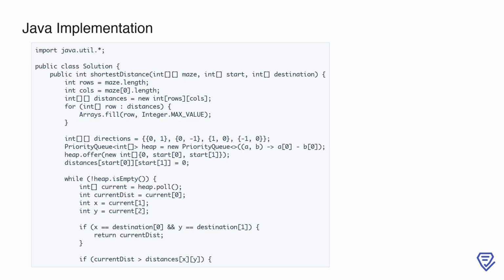We initialize the dimensions of the maze as rows and cols, and then create a 2D array distances to keep track of the minimum distance to each cell. Initially, all values in this array are set to Integer.MAX_VALUE, indicating that these cells are not yet reachable. Next, we define the possible directions of movement in the maze: right, left, down, and up.